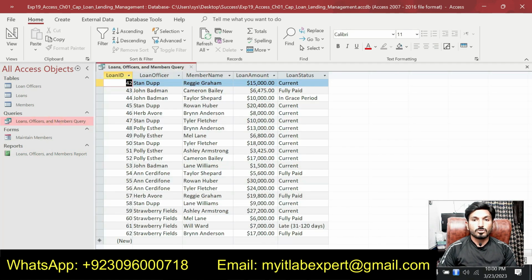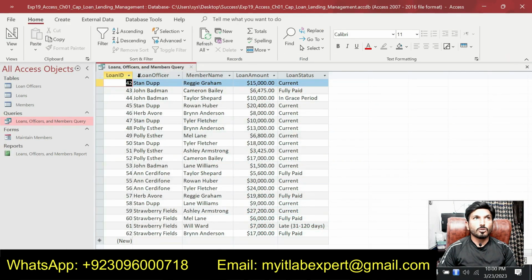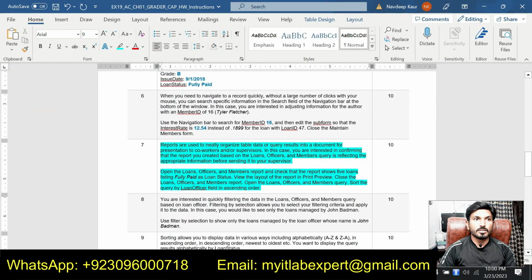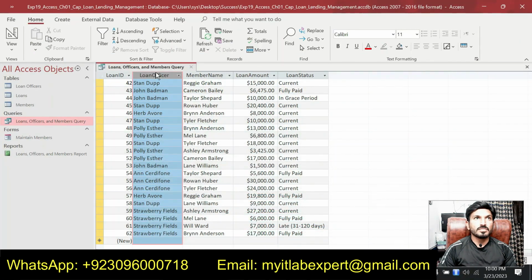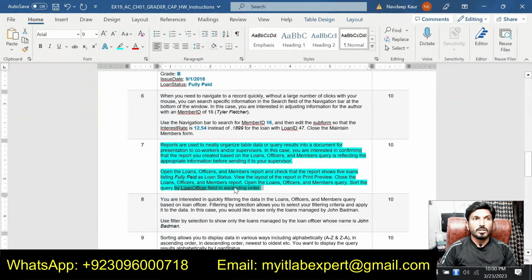member query. So after opening this one, we are supposed to sort the query by loan officer field in ascending order. It is mentioned in the requirement, sort the query by loan officer field in ascending order. So this is loan officer field. We will go to home tab and then sort and filter and click on ascending. So we have sorted the loan officer query in ascending order and we are done with step number 7.